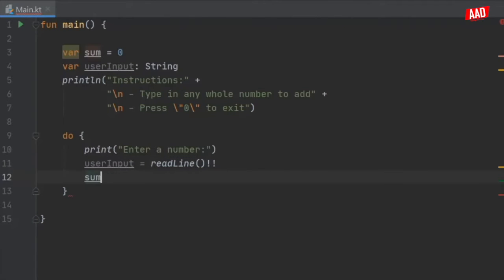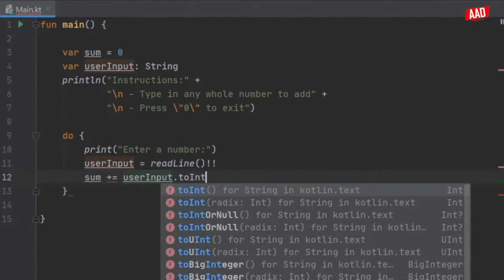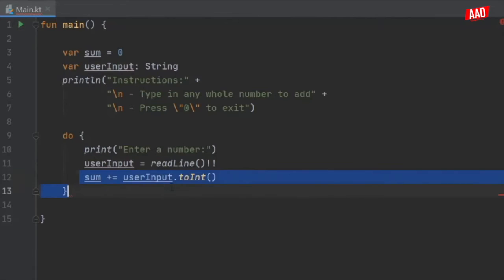And it's going to be sum plus equals user input to int. So this is just going to continuously add whatever input we put into the sum. And it's going to add the sum to the next user input and so on. Every time we enter a number, it's going to just continuously add it.